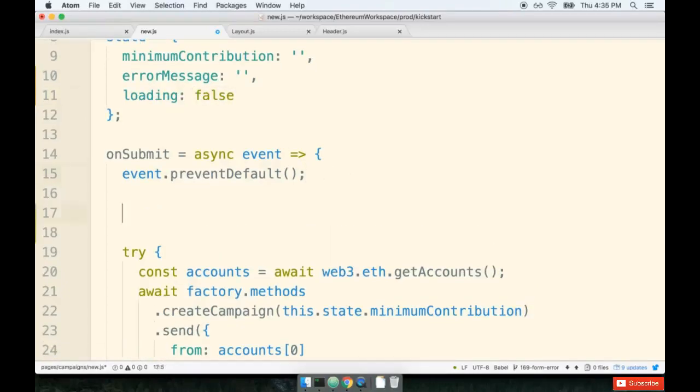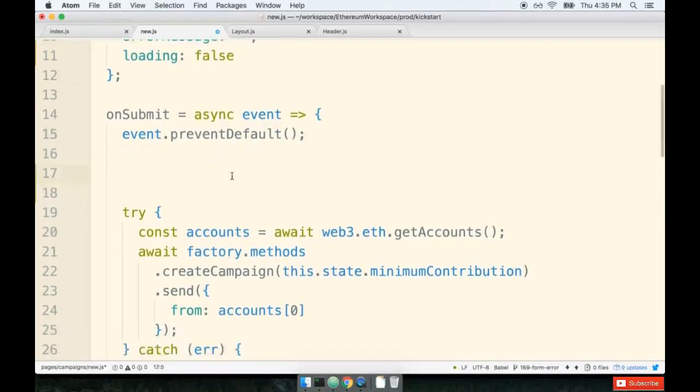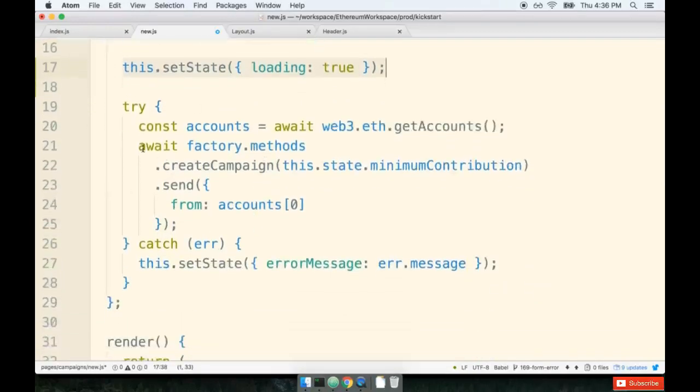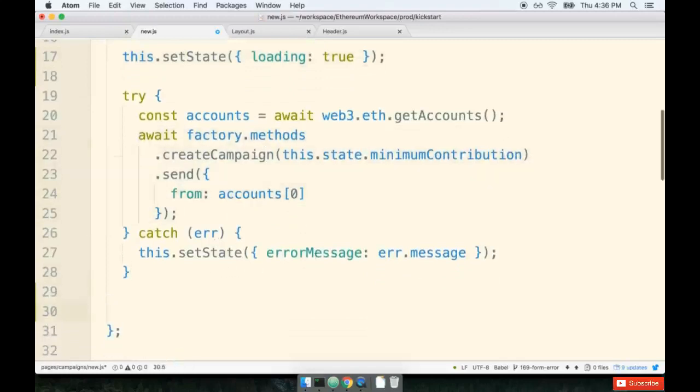Then whenever the loading process starts, which is indicated by our submit function right here running, we'll say this.setState loading true. So as soon as the user clicks on that button, we're going to automatically start the spinner up. And then after all this code is completed, so after the transaction is successfully completed on the network, we can then resolve the spinner and turn it back off. We'll do that by saying this.setState loading is false down here at the bottom.